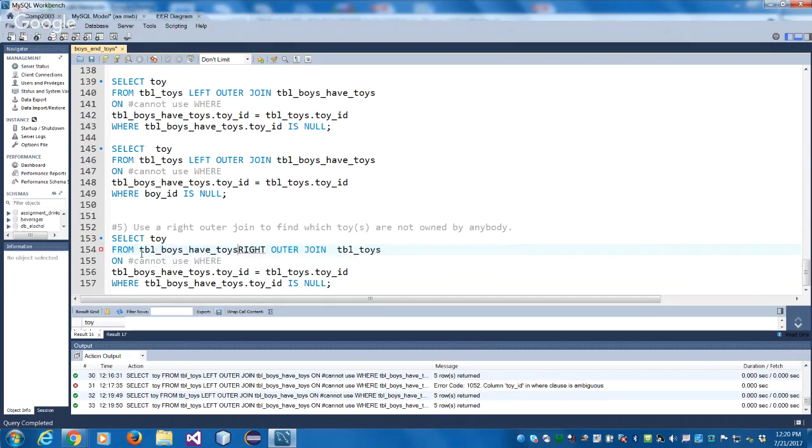So you just have to be careful again. There, that's a right outer join. What did I do? I replaced left outer join by right outer join, and I flipped the table names. So it's the same thing. That's what I want: the toys table to be compared with boy have toys, not vice versa. So whether you use left or right, see that they are in the right position. Otherwise, you'll have a different answer.